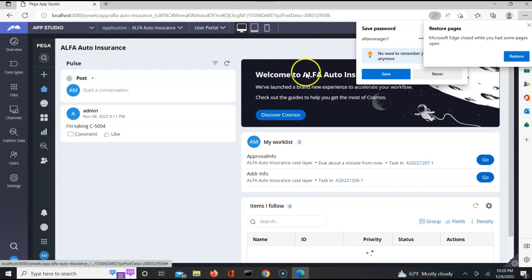Alpha manager 1, and this guy is not going to complete the task in time. That's the agreement, yes or no? Perfect. Yes. So he does have this task in his work list. Do you see this in his work list?